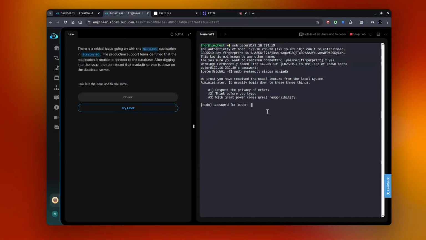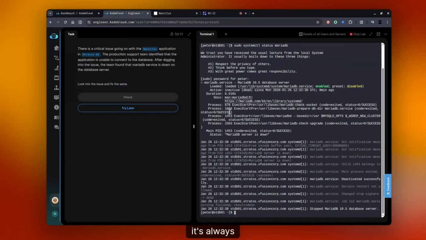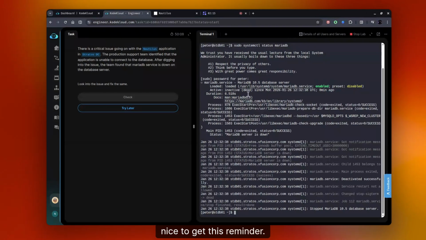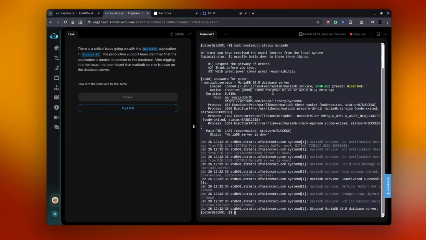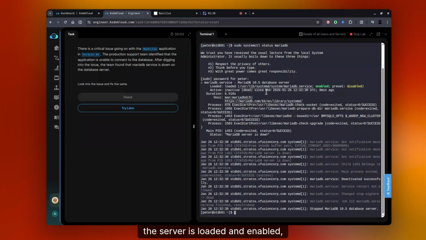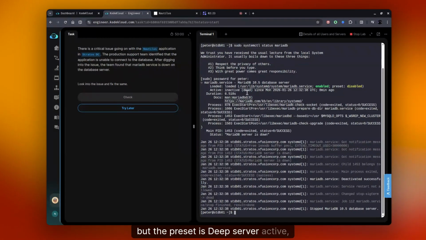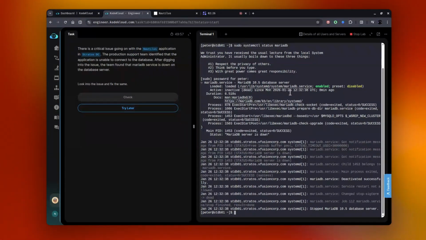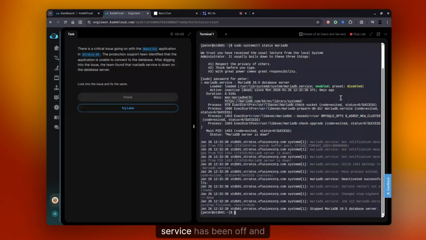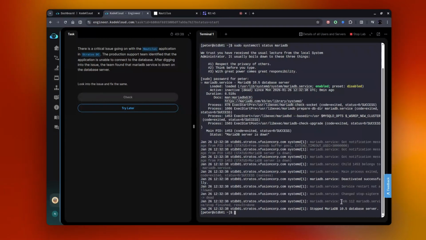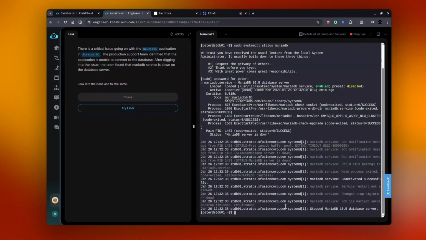Anytime you run a sudo command, it's always nice to get this reminder. So the service is loaded and enabled, the preset is enabled, but it's active (dead) since Monday. So since we started this task, the service has been off and not responsive. Yeah, so we need to just maybe start the service.